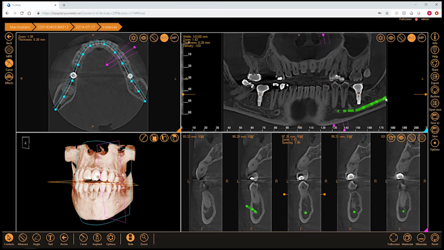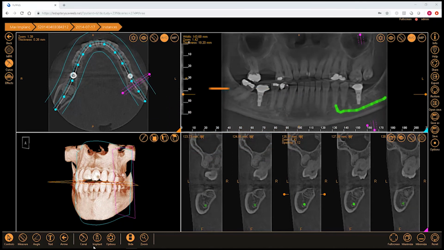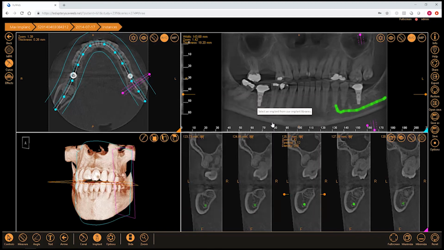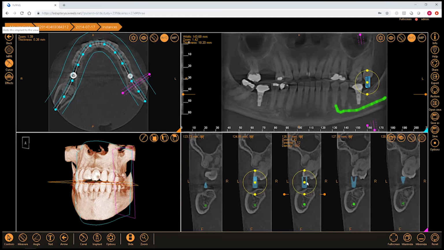The next function I'd like to show you is our implant planning. Simply click the implant button on the bottom toolbar. From here, you'll select implant libraries. You'll have a drop-down menu of your manufacturers and models, as well as color selection. Once you've chosen the implant you'd like to place, you simply click Create. It will drop that implant in the center of your middle slice in your cross-section window.